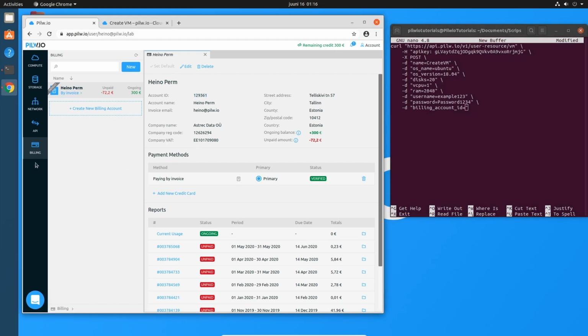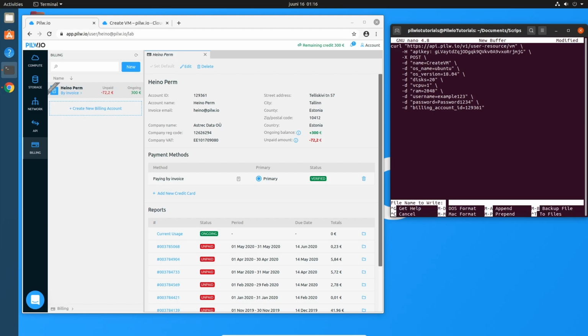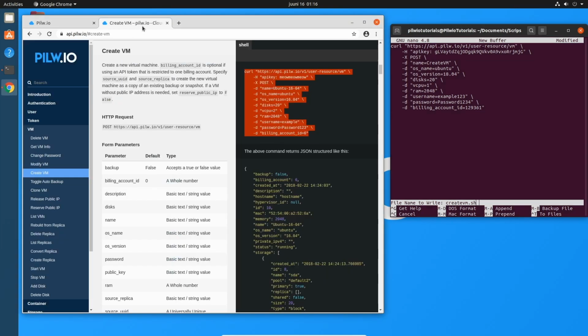By the way, this is thing we have to do only one time. After that we already have our API key and the billing account ID. And once the billing account ID is in place, we can save the document. I'm using Ctrl+X shortcut, pressing yes, and naming the document createVM.sh. sh stands for shell.